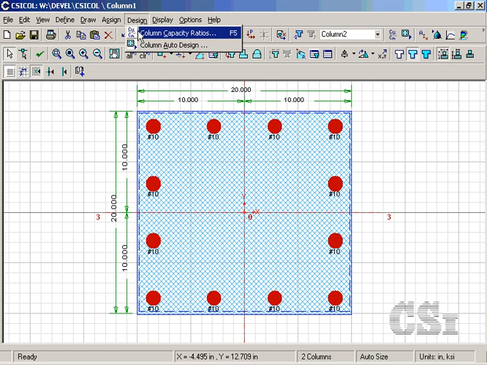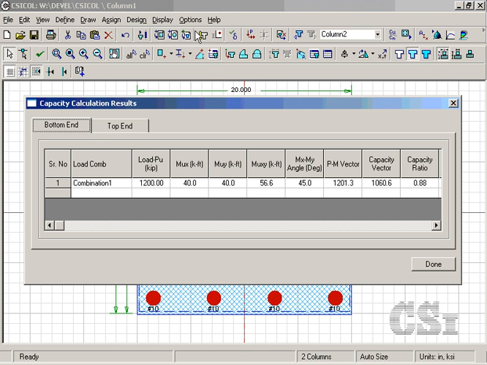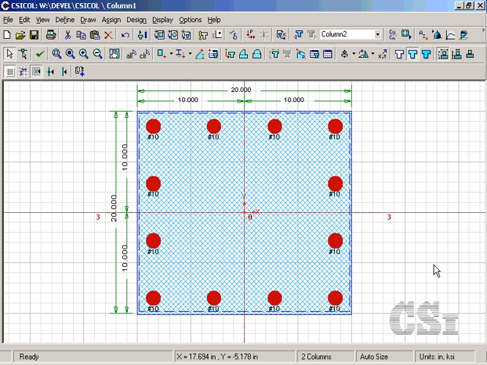A check of the capacity ratio does indeed show that the column is acceptable with a ratio less than 1. This concludes this tutorial.